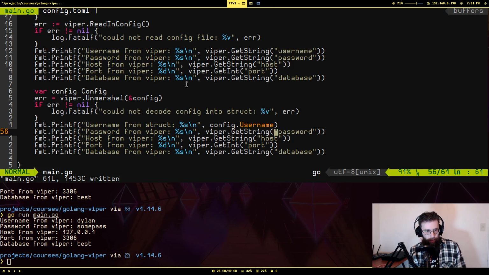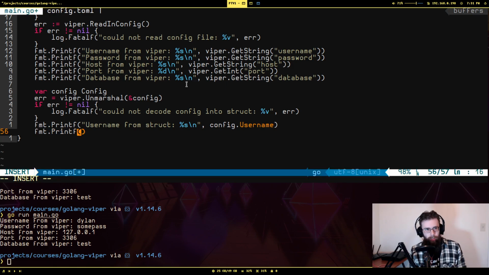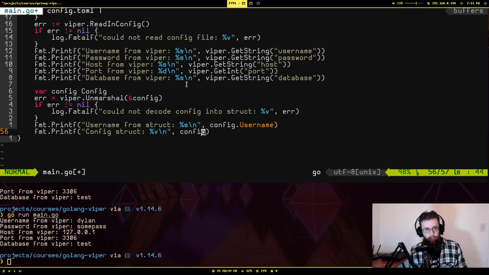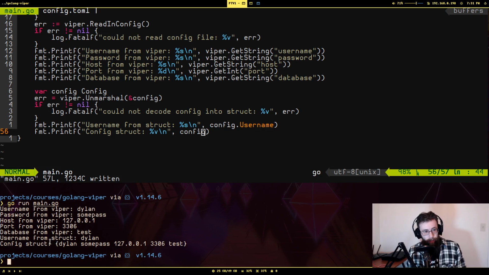So I'm actually just going to get rid of these other ones just to demonstrate that this struct is here. It'd be easier if I just print out the whole struct. We could do that too. Let's just do that too. We're gonna do Printf. I'm gonna say config struct is %b new line. I'm just gonna say config. So now we're just going to look at the entire config too. So I'm going to run this, and we see username from struct Dylan and config struct, and you'll see it has all the same values that we were pulling from Viper. I just find this more convenient to use than constantly calling Viper GetString, Viper GetInt, blah blah blah. I just find this better.